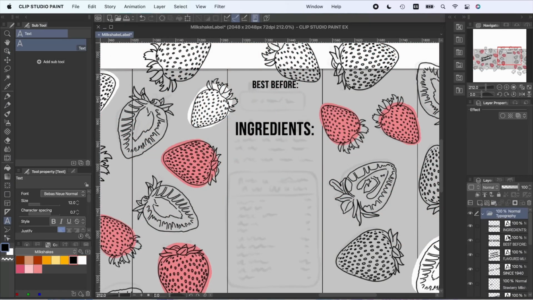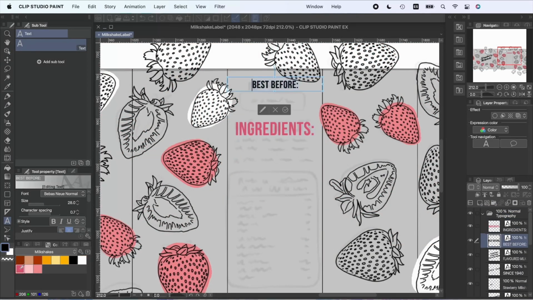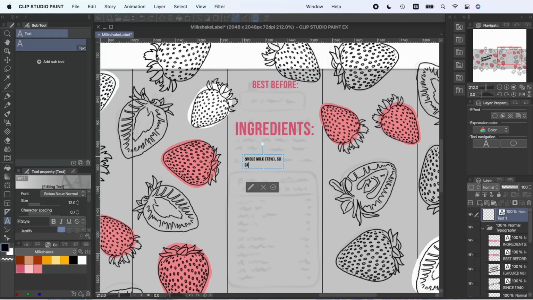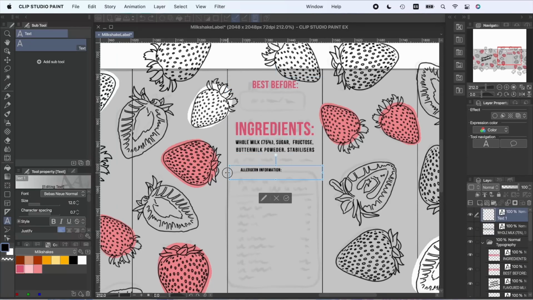We are going to be using black for all the typography on the front and the mix of the different colors on the back. The typography for the list of ingredients and nutritional information needs to be clear, so we're using a readable font and a size that's not too big, but it's optimal for reading once it's on our printed label.